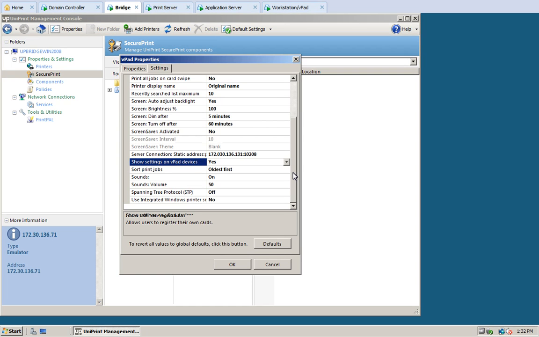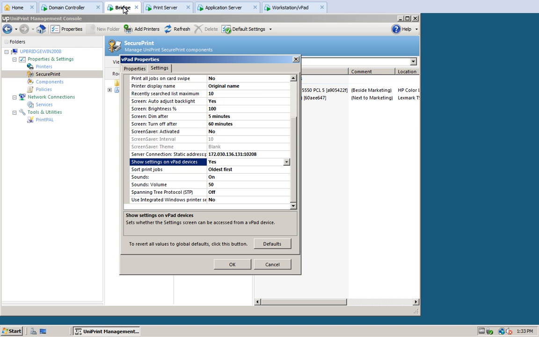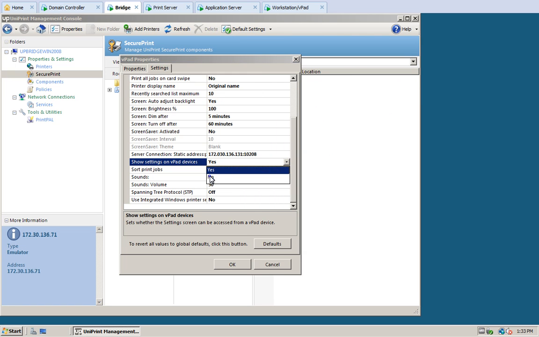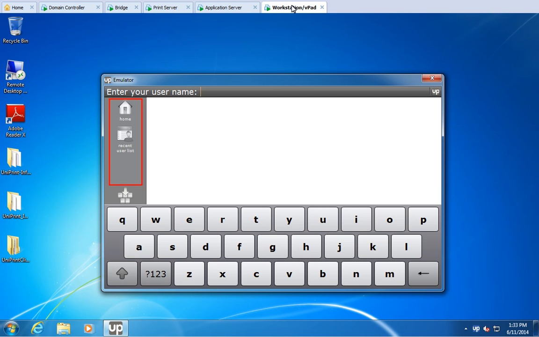One setting that will prevent users from playing with the vPad is hiding the Settings button. By hiding this button, users will not be tempted to play with the vPad and make changes to it. Set Show Settings on vPad devices to No. And then click OK. Let's go back to the vPad to check that the Settings button has been hidden. And it is hidden, out of sight, out of mind.